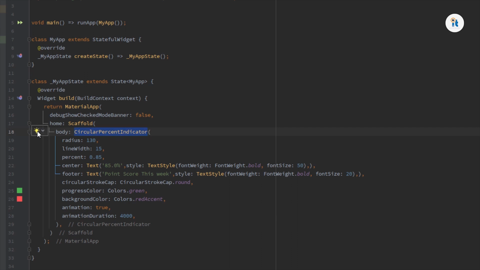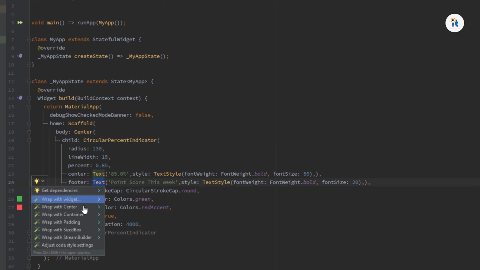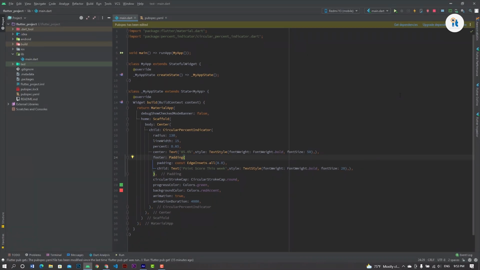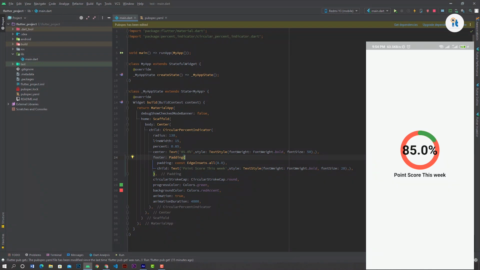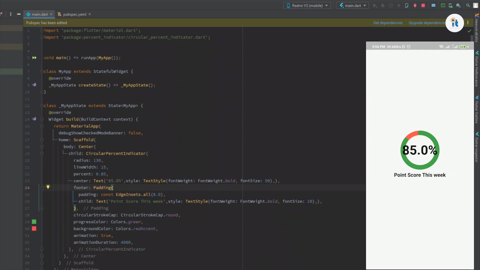I already wrapped the progress, showing center and footer text, in this, and gave some padding. Okay, now run this code. The text is bigger than our progress, so I already set it to 30 something. Again, run this code.